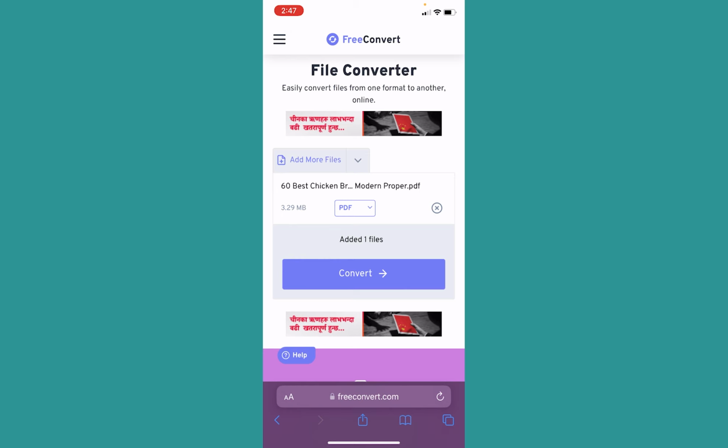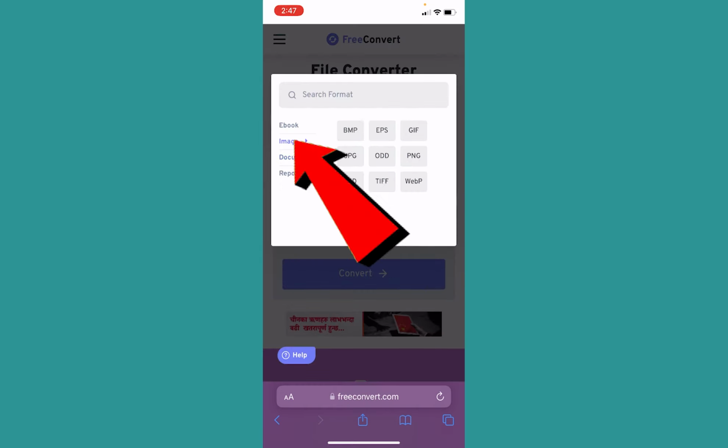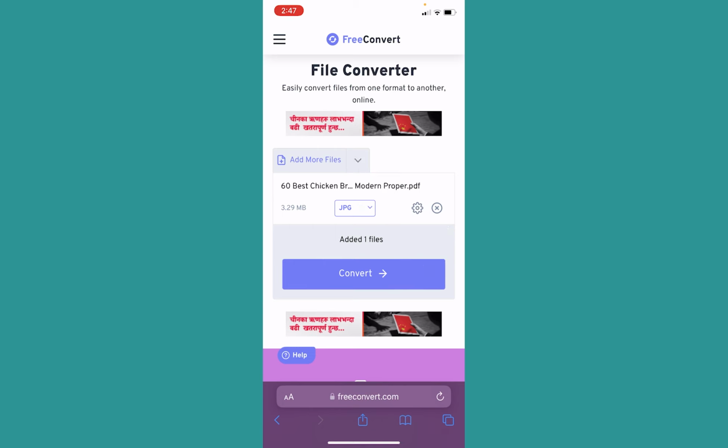So right now it's going to be converted to PDF, but I don't want to convert a PDF into PDF. So right now over here where it says PDF, I will click on it and go on this option called image. I will click on image and choose JPEG because that's what I want to convert it into. And I will click on convert.